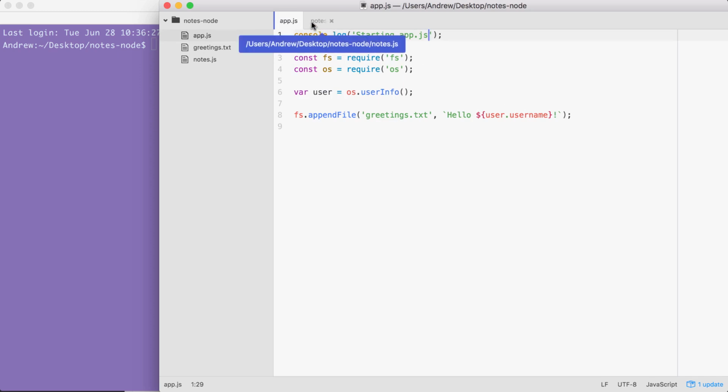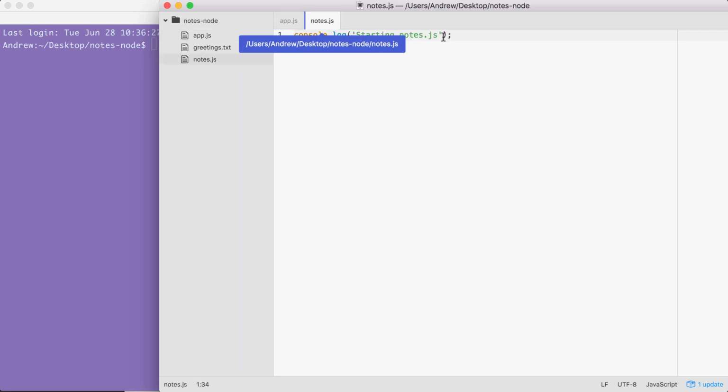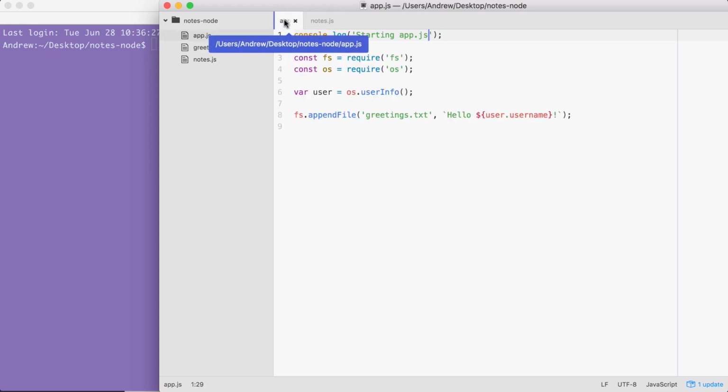It doesn't export any functionality, but that's fine. And by the way, when I say export, I mean the notes file doesn't have any functions or properties that another file can take advantage of. We'll look at how to export stuff in just a second.